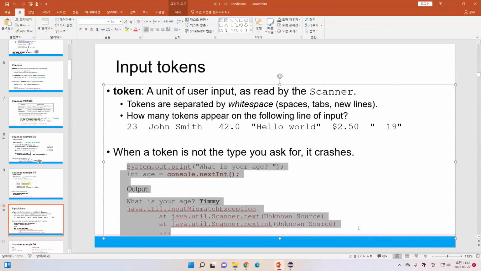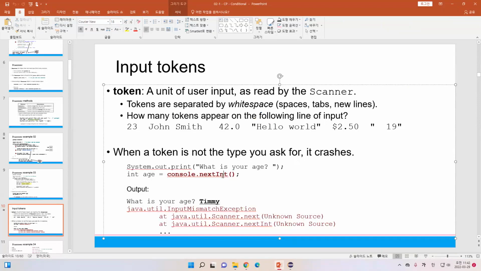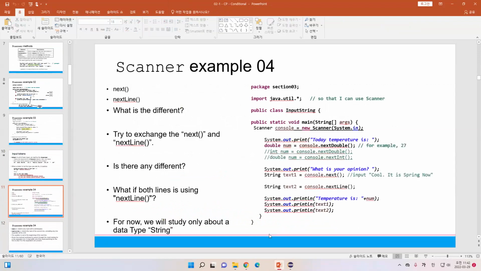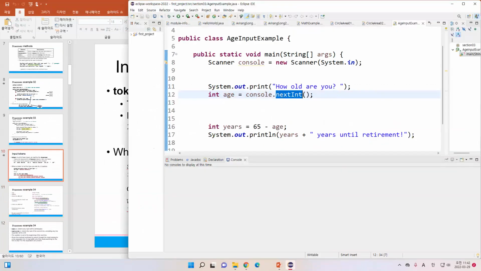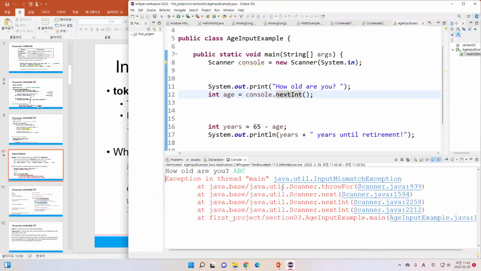And we know if we already use next int, you cannot input other formats. If you have this next int, and if you run, how old are you? If you put something like ABC, then it will be an error.